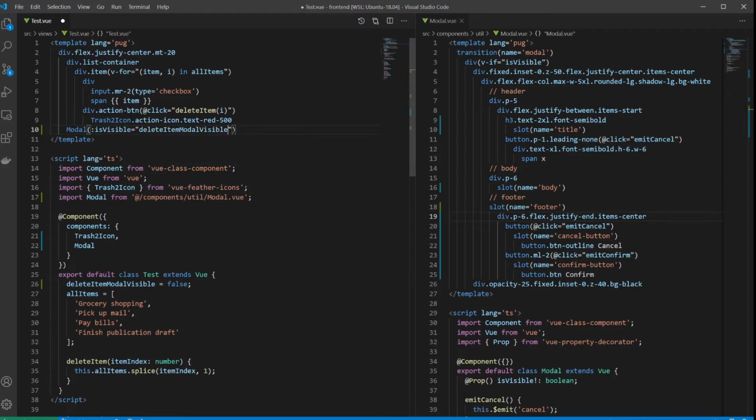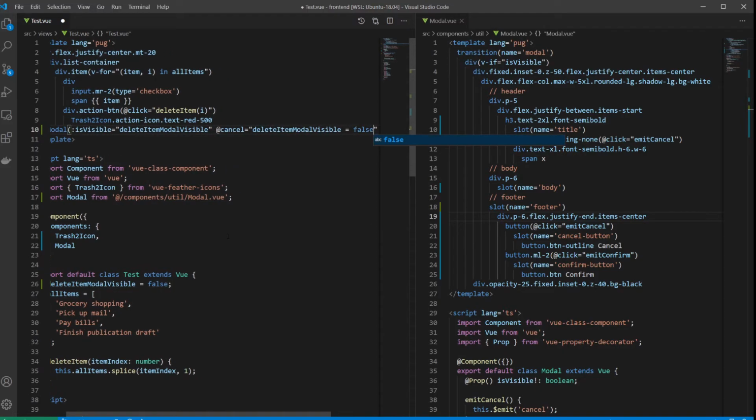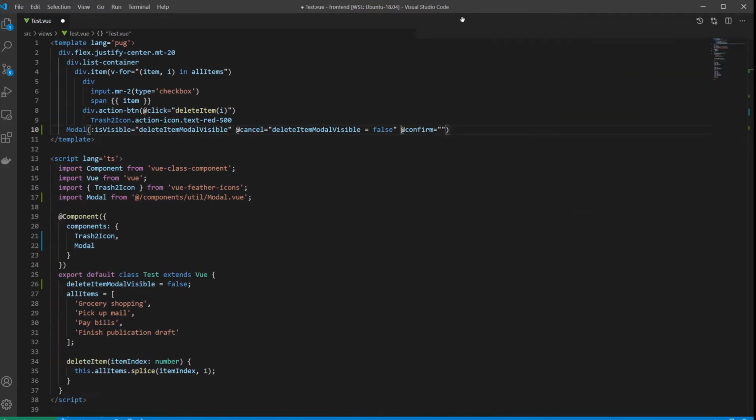Delete item modal visible. That's very specific. It tells us exactly which modal we're trying to control. And we're going to listen to two events, at cancel and at confirm. On cancel, we can just set the Boolean to false to close the modal. Let's close this to give us some more space. So on cancel, we just close the modal.